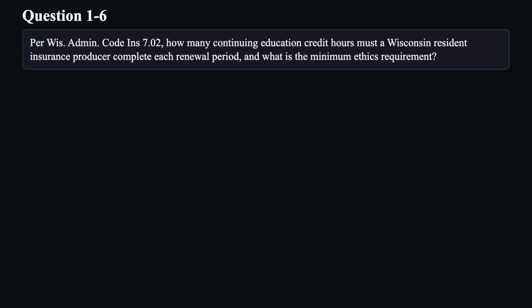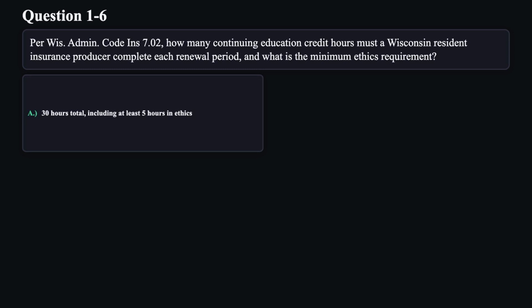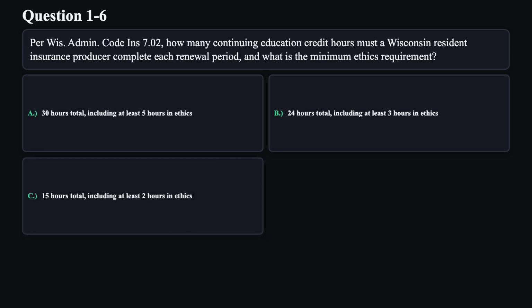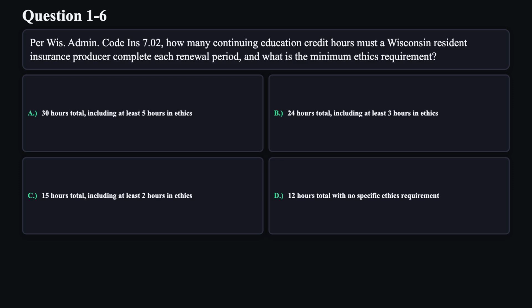Question 6. Per Wis. Admin. Code Ins 7.02, how many continuing education credit hours must a Wisconsin resident insurance producer complete each renewal period, and what is the minimum ethics requirement? A. 30 hours total, including at least 5 hours in ethics. B. 24 hours total, including at least 3 hours in ethics. C. 15 hours total, including at least 2 hours in ethics. D. 12 hours total with no specific ethics requirement.